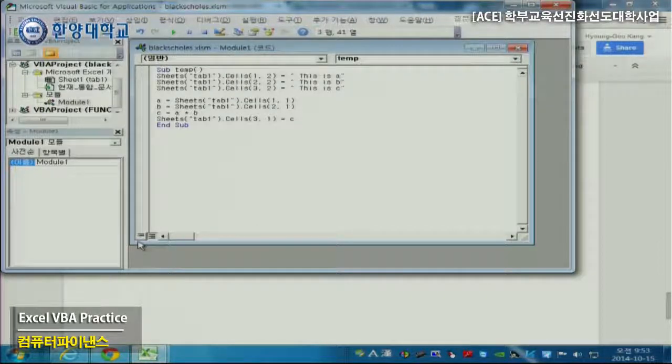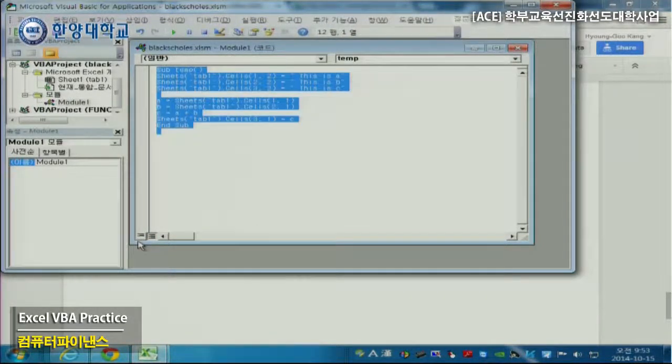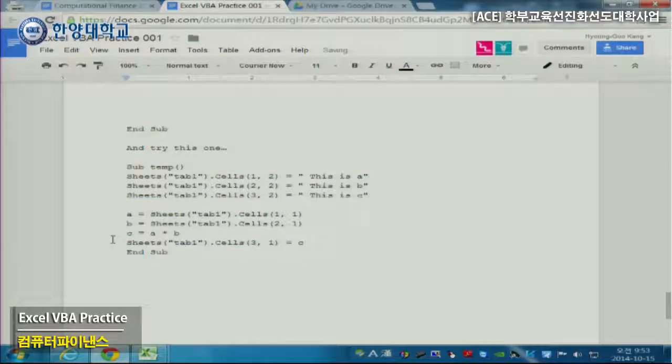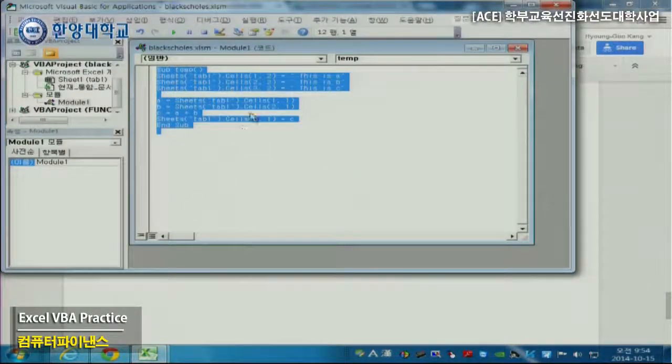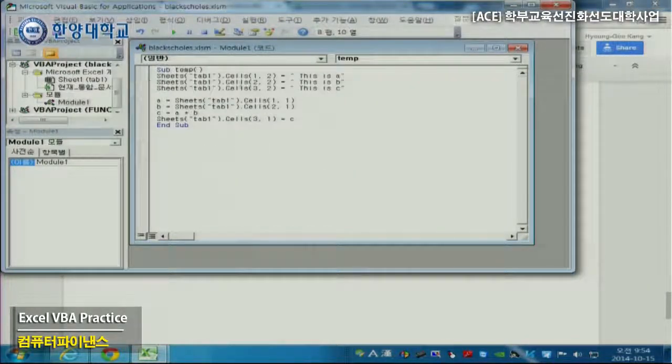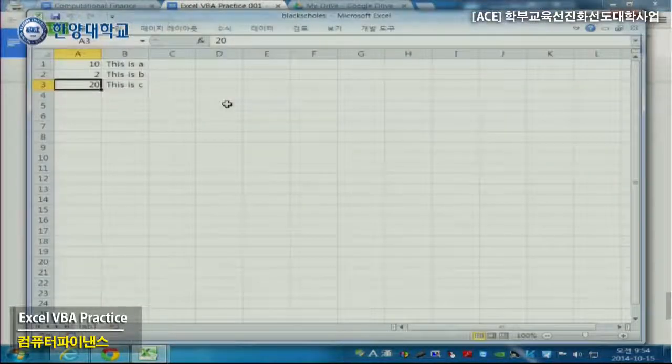Okay, this is A, B, C. In the first row, second column, I wrote this. Remember there is a blank over here to make it prettier. Let's run F5. And then in the Excel file, this is A, this is B, this is C. So now this Excel sheet becomes more informative.